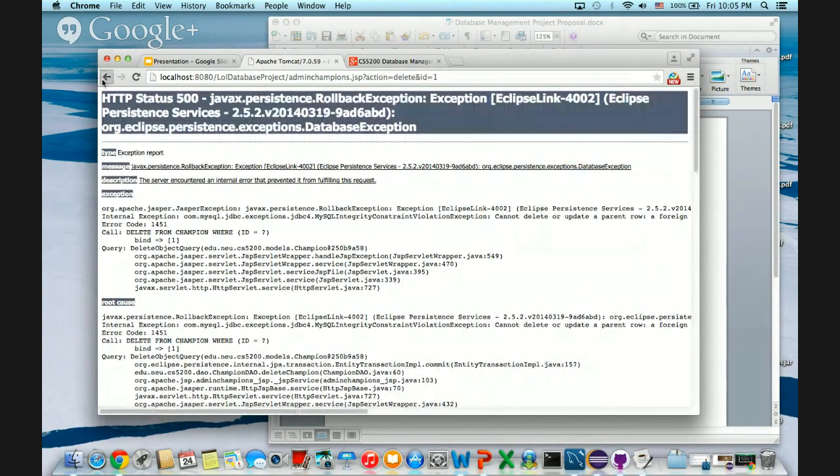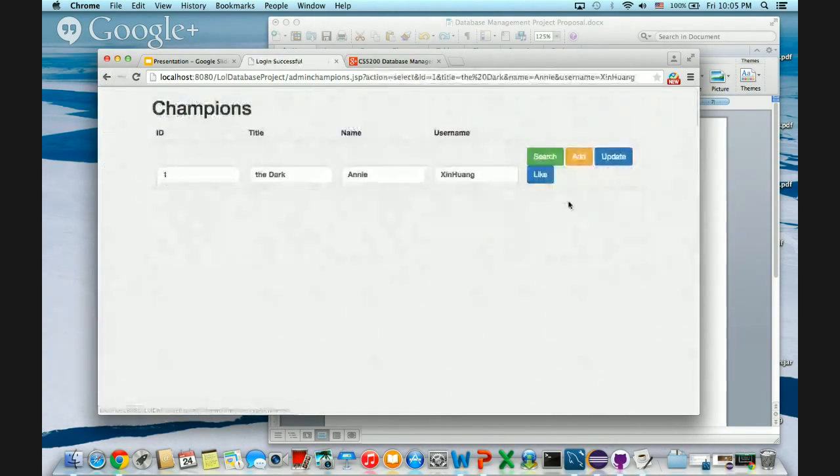But if I click delete, why can't it delete?